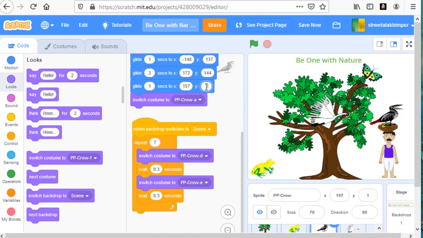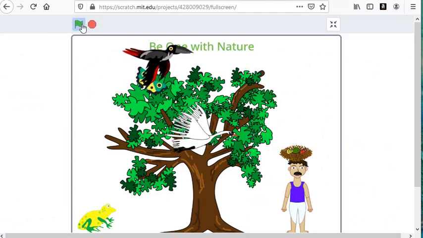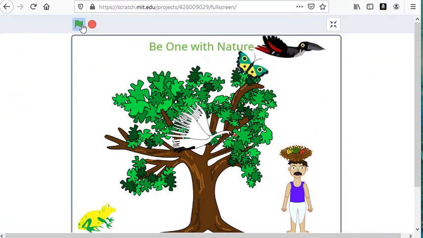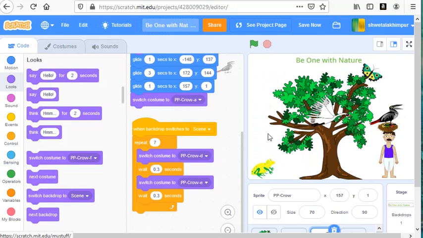Now this is the point. You can do full screen and look at your scene. Yeah. Okay. Now let's do something with our frog.